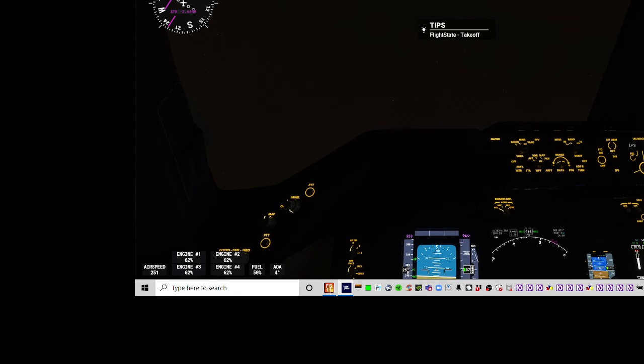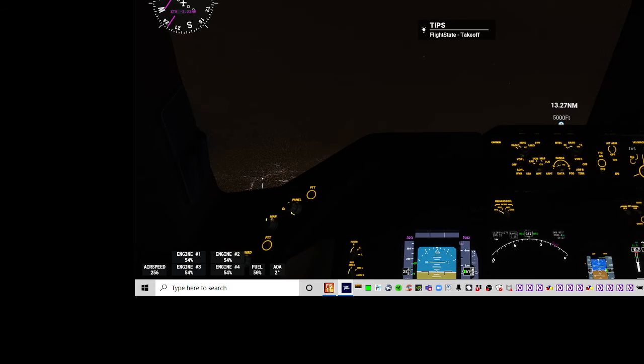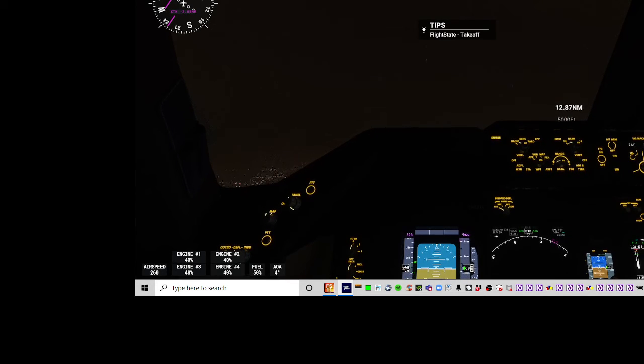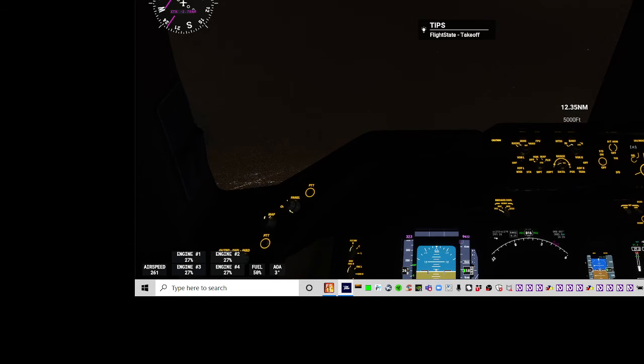GSI 112 tree, descend and maintain 5,000 feet. 6,000 feet. What's up, brother? Minus 928 feet per minute.